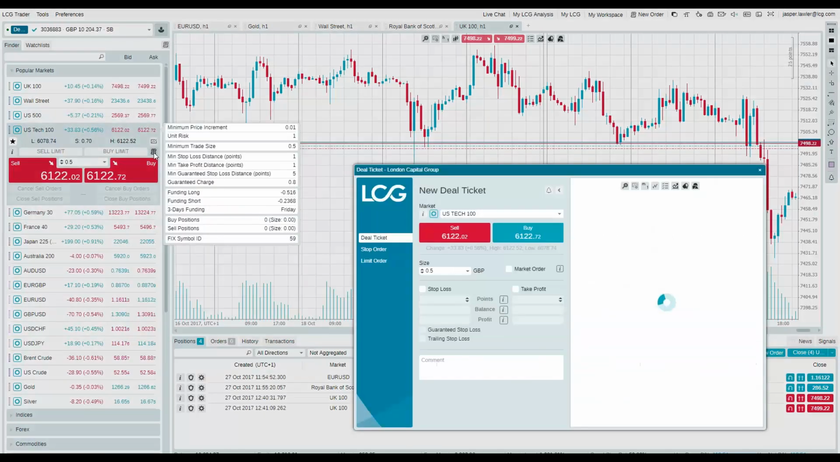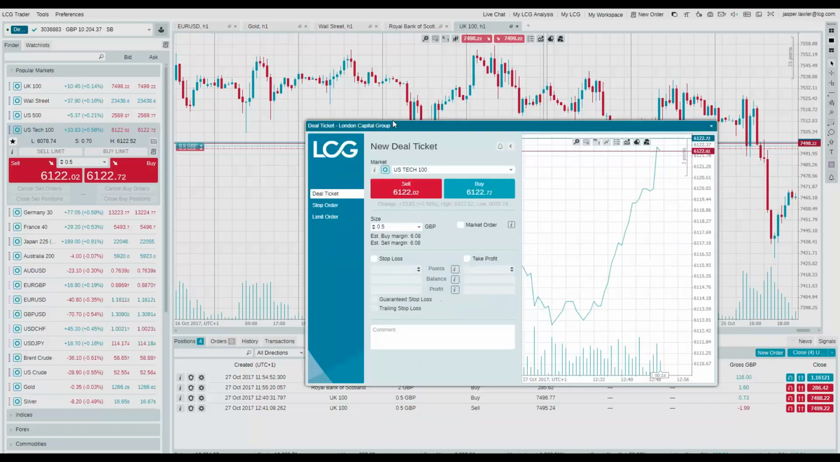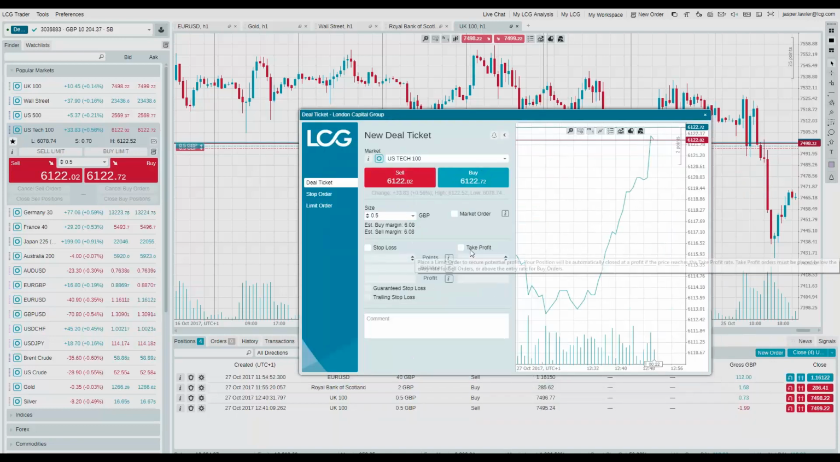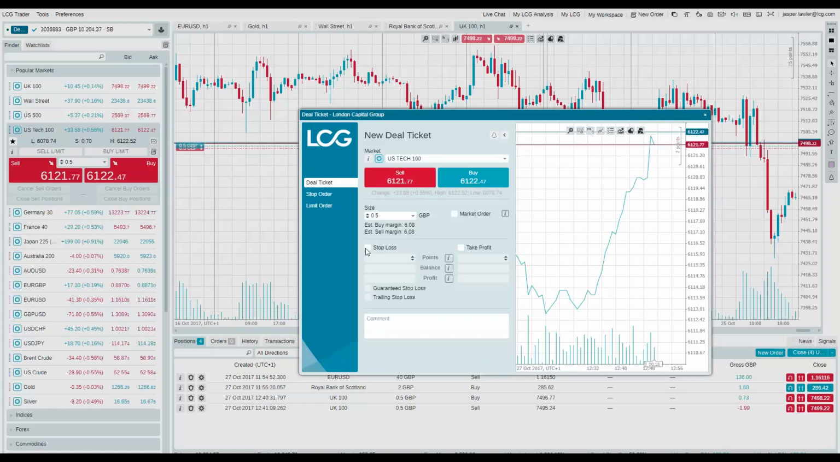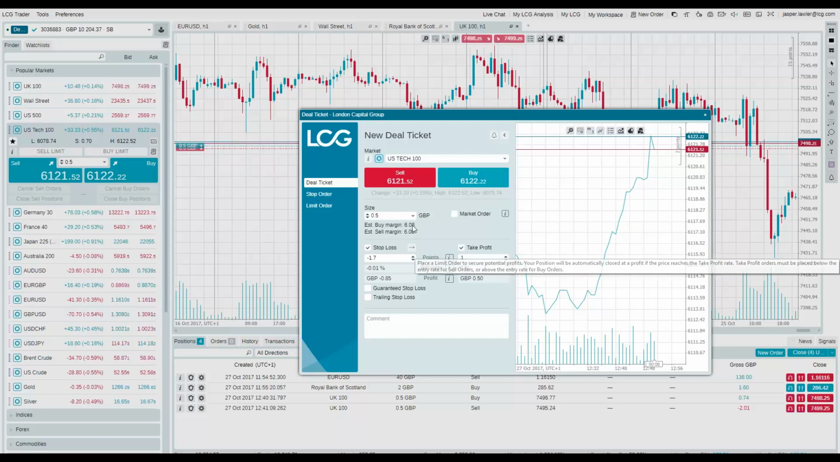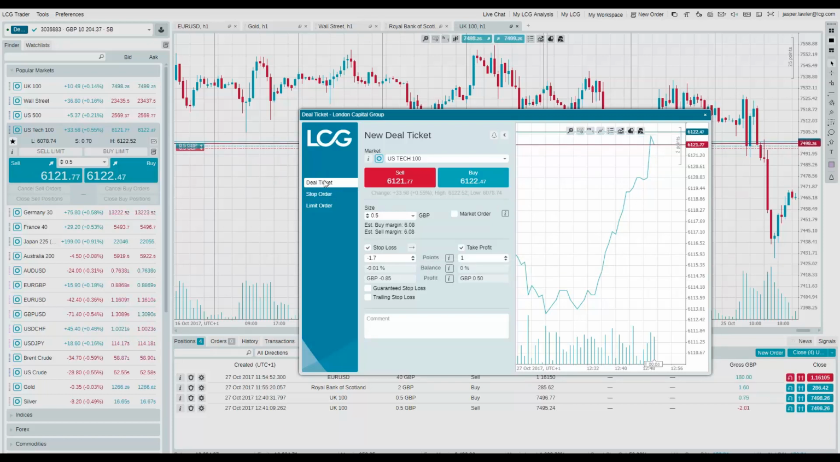So here we go. Here is this order screen, and this is the new deal ticket. You can set that you just want to enter the trade now as a market order. So you could just buy or sell and set your stop loss and take profit right up front. Or, you see we're on a kind of default deal ticket, the buy and sell is generally referred to as a deal ticket.